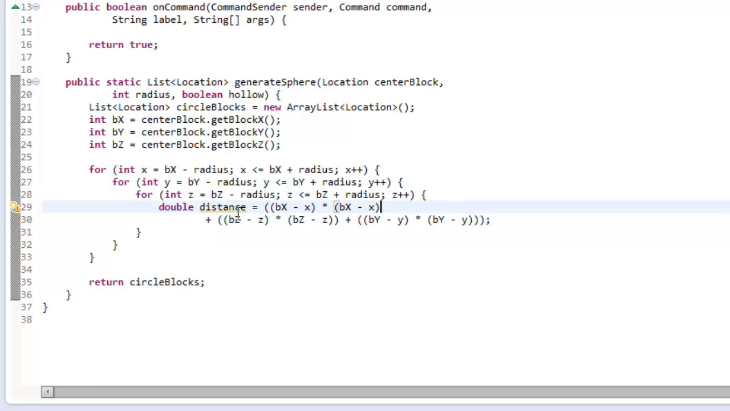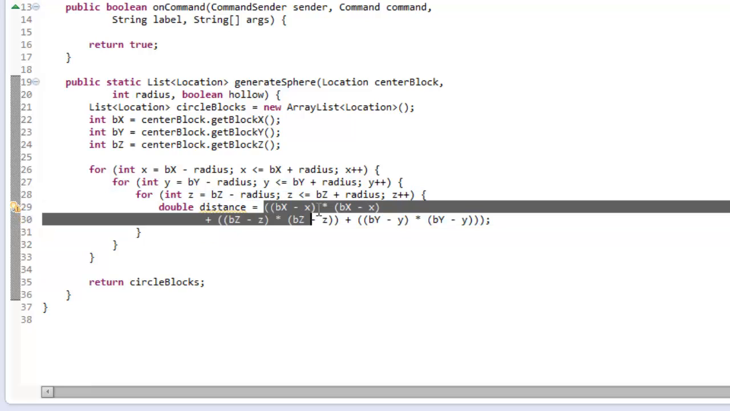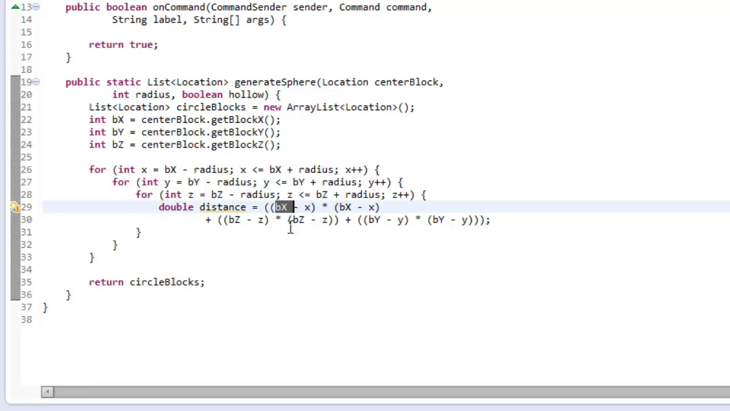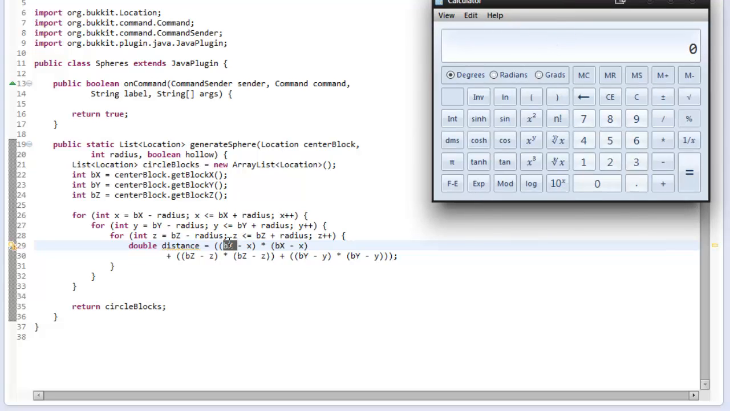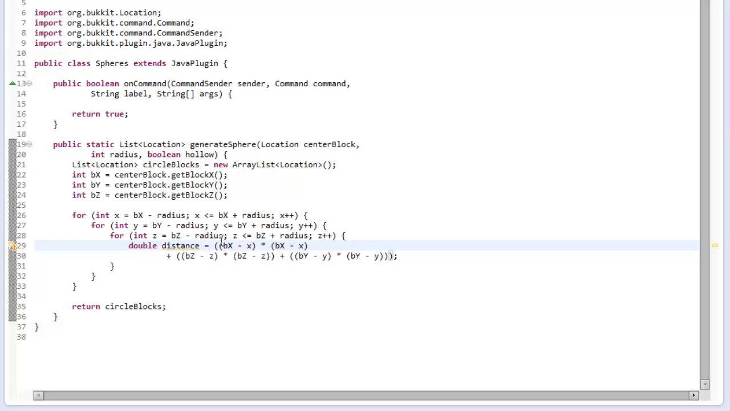So what we're doing here is we're getting our blockX. Let's get a calculator up. Say our original x was 10, and we are now at the point where the x value has come to 8. So we're doing 10 minus 8, so we've got 2, and then we're doing 2 times 2, so we have 4. So this bit here is going to equal 4.